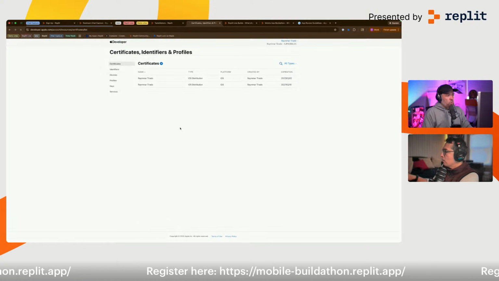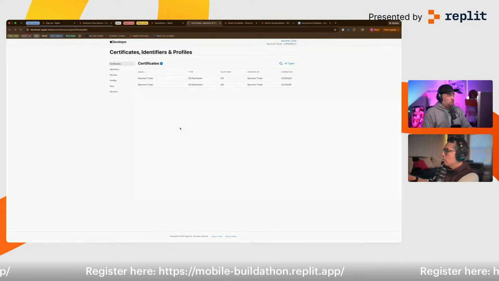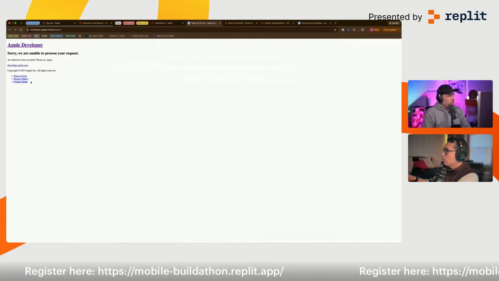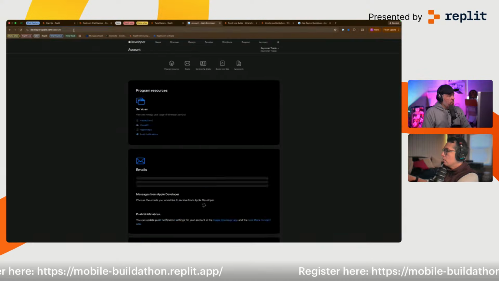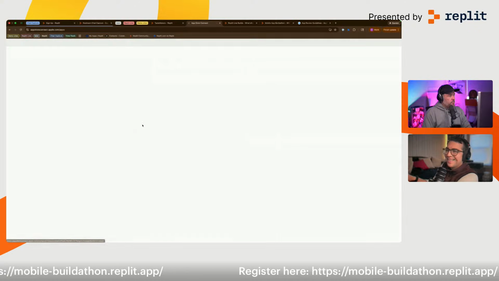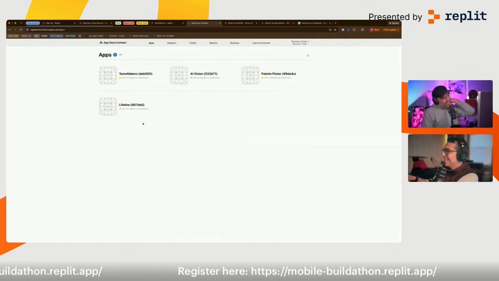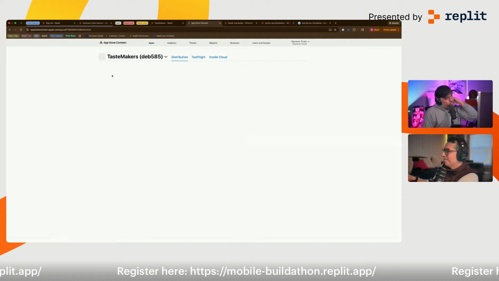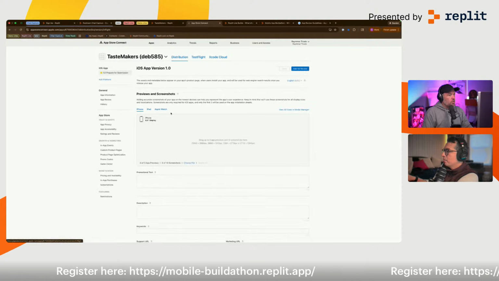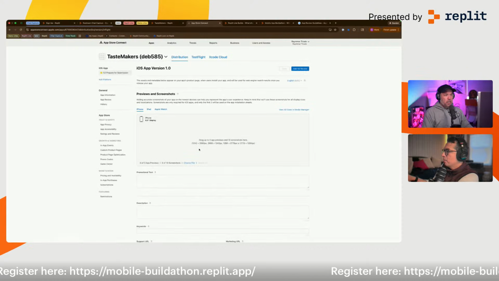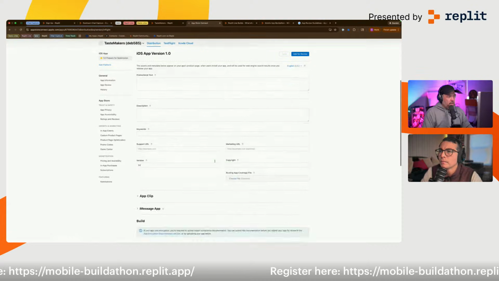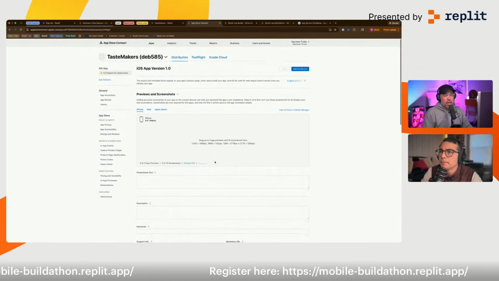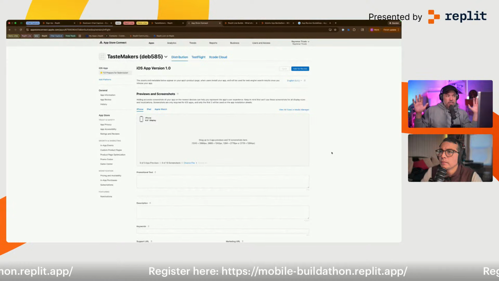But what you want to do is come over to the app side of things. Let's go back a page. We're unable to process your request. Okay, apps. Tastemakers, there it is. So don't underestimate the amount of things you have to do now, right? So that's kind of it, right?